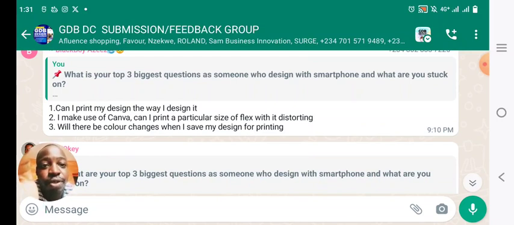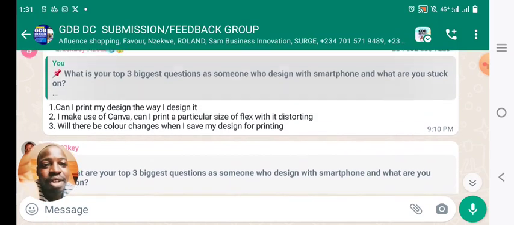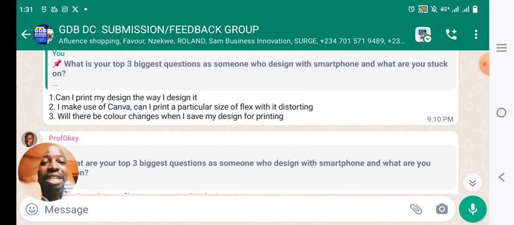This question is number 2. I make use of Canva. Can I print a particular size of flex without it distorting? Now, there is a limit to what you can do with your smartphone, but to an extent, you can create very good flex banners with your smartphone. I have printed 20 by 16. It's a big, 20 feet by 16 feet, and it came out very well.